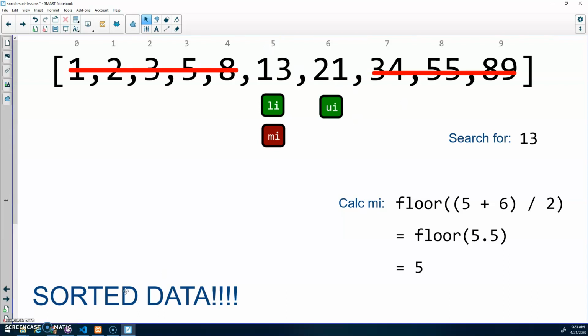Okay, so again, key thing here, it needs sorted data, right? I can't ignore these values unless I know that all of the values are greater than what I'm searching for, right? So it needs to be sorted. So it's a little bit of a disadvantage that it needs sorted data, but because it's sorted, it allows us to do things a little bit faster and not have to check every single number.